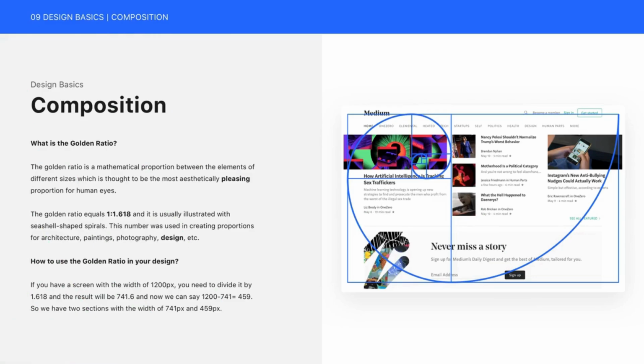Hi everyone, in this video we're going to be talking about composition in design. What is the golden ratio? The golden ratio is a mathematical proportion between the elements of different sizes, which is thought to be the most aesthetically pleasing proportion for human eyes.